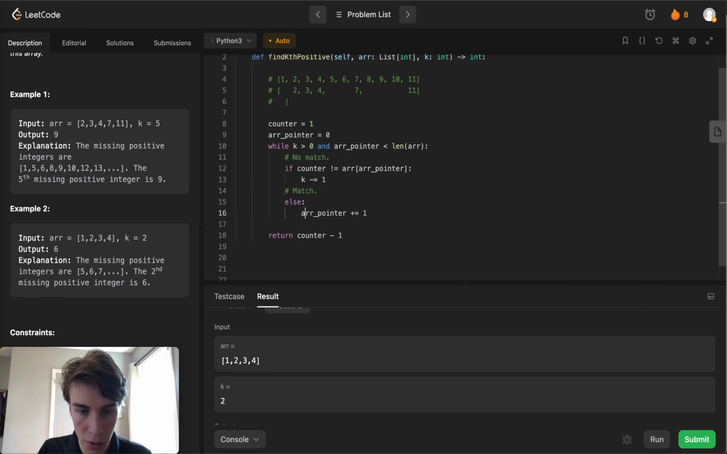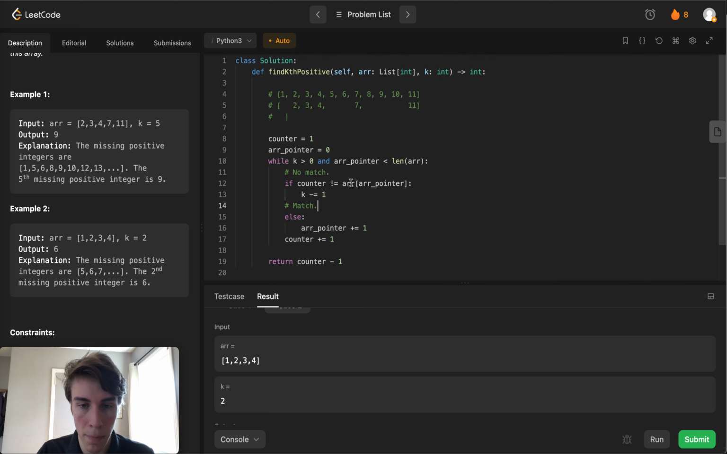Let me remove this. Counter plus equals 1.